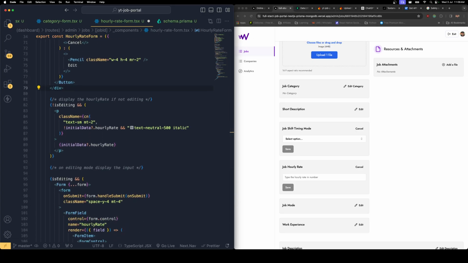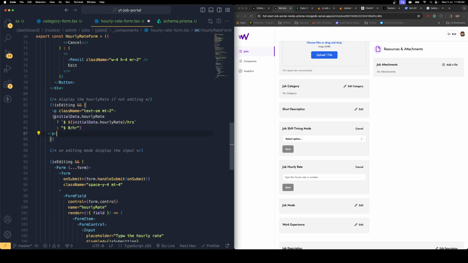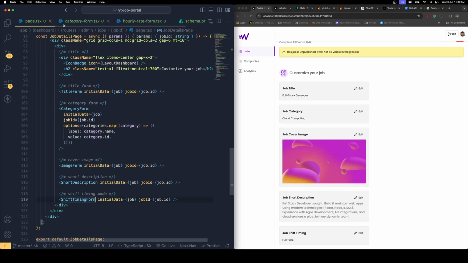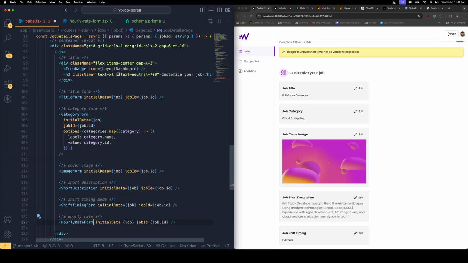Okay, so by the time you are displaying the data, if it is not editing, instead of displaying the data something like this, I'm going to display the data like this, class name. If the initial data has the hourly rate, then at that point I need to display the hourly rate, or else I'm just going to say $0 per hour, something like that. So now if I get back over here, and let me copy this, right over here I'm just going to say hourly rate, and I'm going to paste it. This is going to be the hourly rate form, something like that.